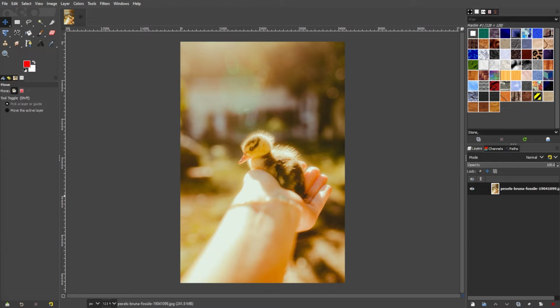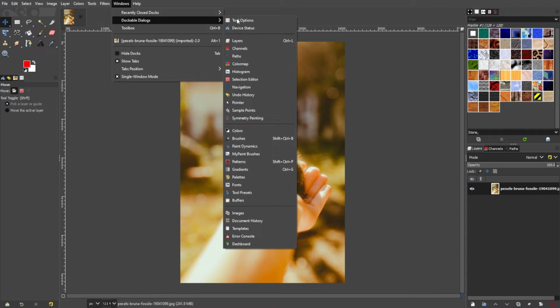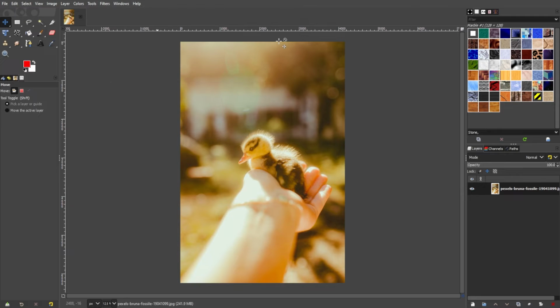There are several ways that you can lock layers in Gimp. But first, let's go to the Layers panel. The default location of the Layers panel is on the lower right side of the editor. If the Layers panel is hidden, you can simply go to the menu bar, Windows, Dockable Dialogues, and select Layers, or simply use the shortcut key Ctrl-L.